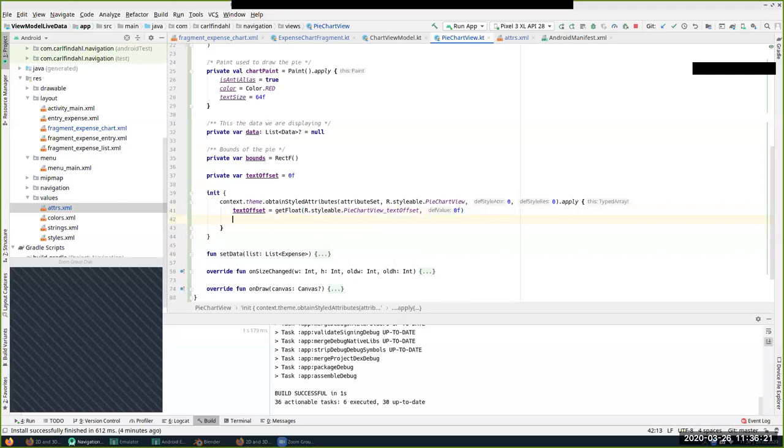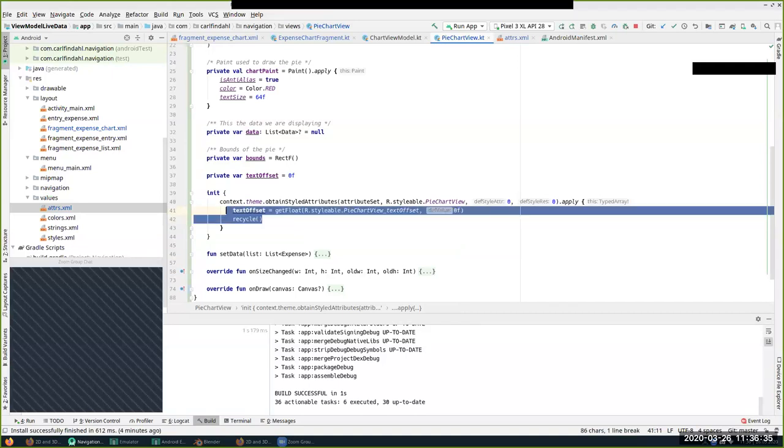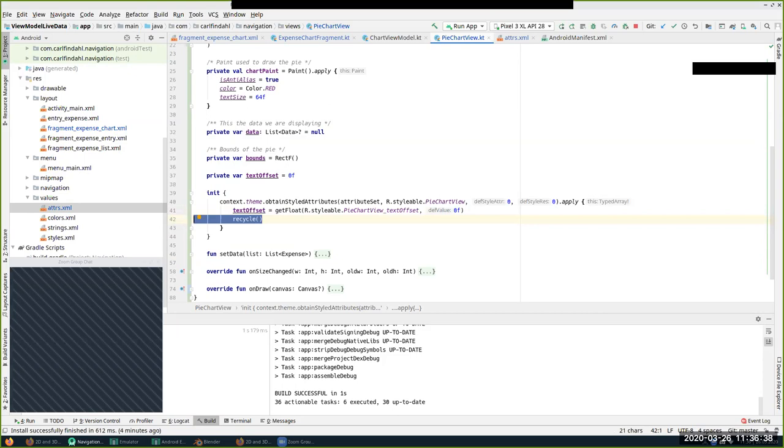Finally, once you're done with all of your attributes, you're going to have to call recycle, because this attribute set is being used by all the other views that come later. So if you have a linear layout, and then an image view, and then the pie chart, all of them are going to reuse the same attribute set. So you have to recycle it at the end to specify that you're done with it.